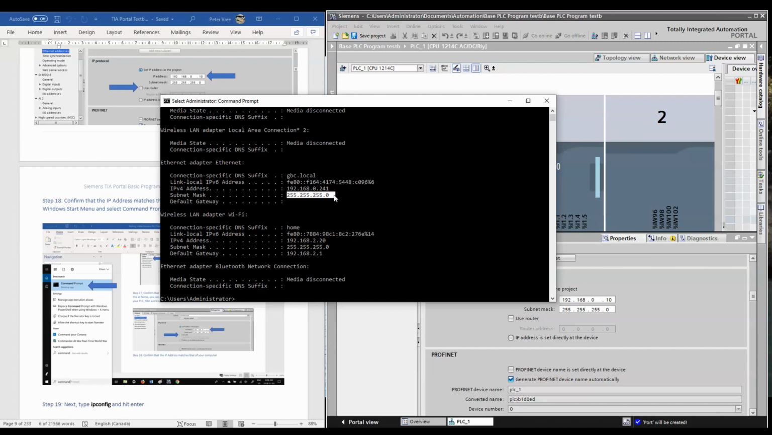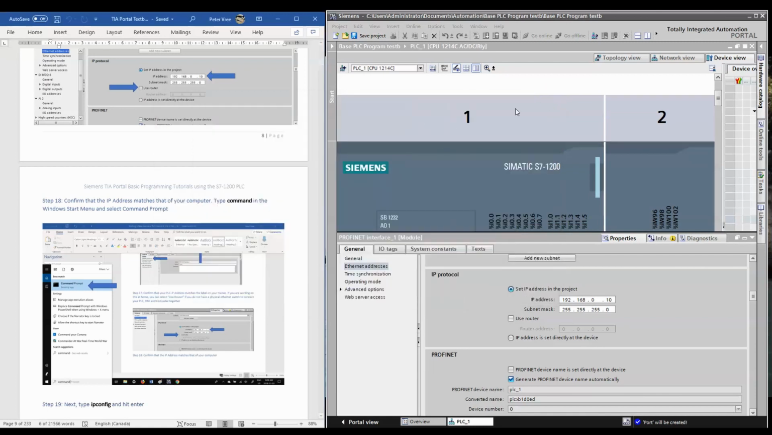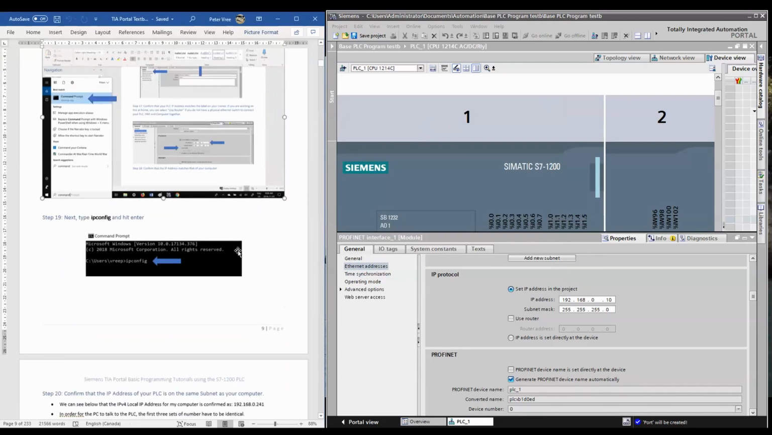Okay, so once that is done, then we're cool, and we know that the main thing is just that these three digits right here, 192.168.0, are matching with what you see right here, and that the subnet mask as well is the same as the computer. And then we should be able to talk to it. Okay, once we've done that, then we can move on.